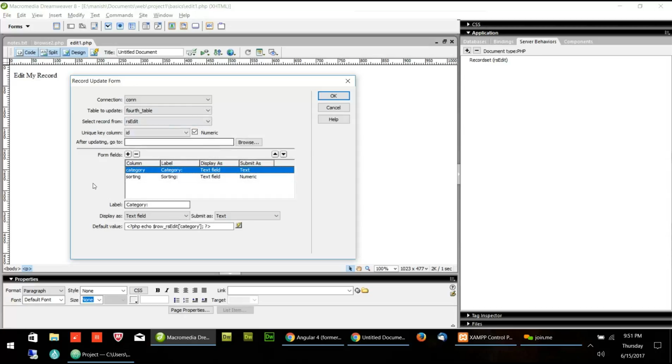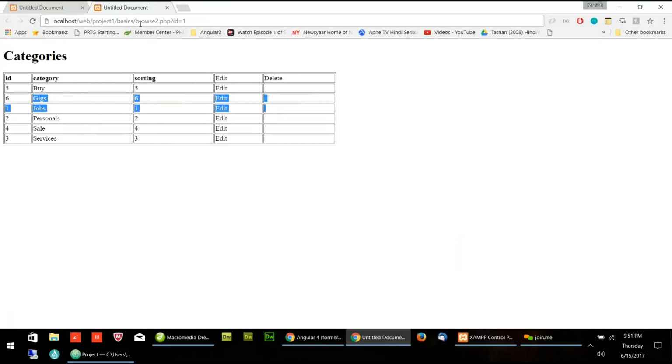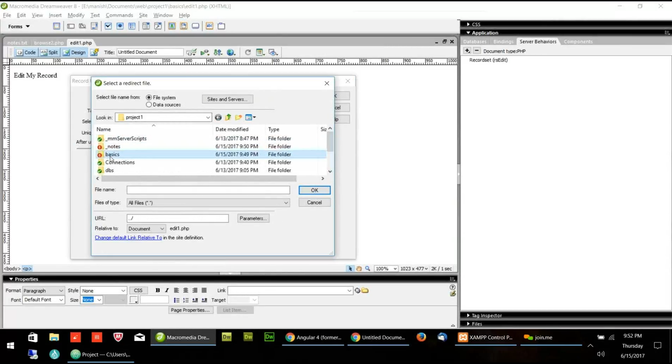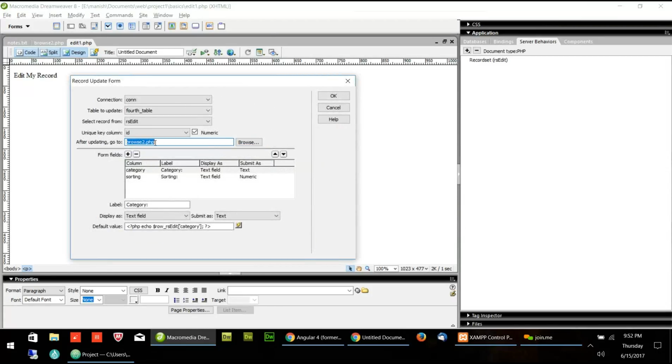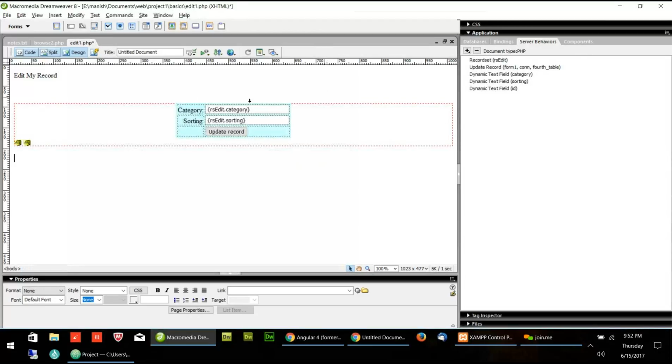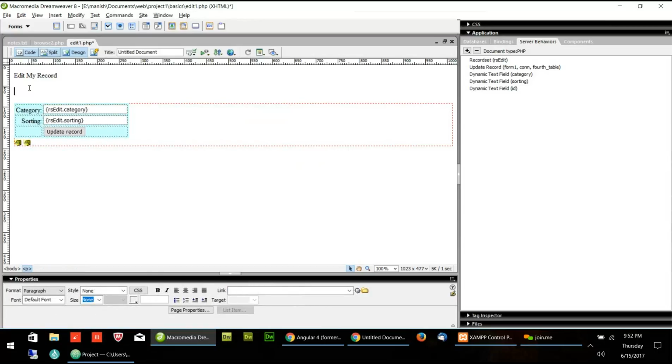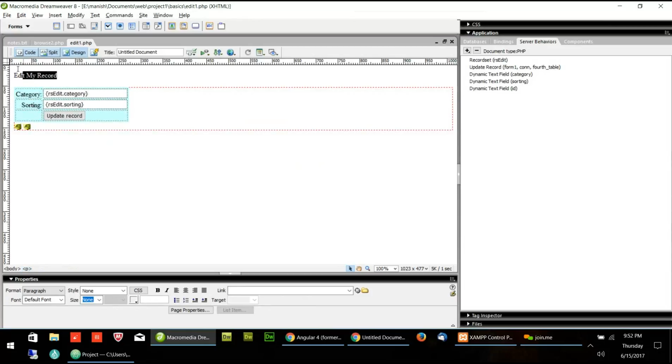Now, after the edit is done, where do you want to go? After the user has edited the form, I want to go to this page. What is this page? This is browse to.php. So I will choose here in the basics the browse to.php, and I click OK. Once I click OK, the table will be created in the center. I will click the table and align it to the default so that it is left aligned. And I will make this top part bold.